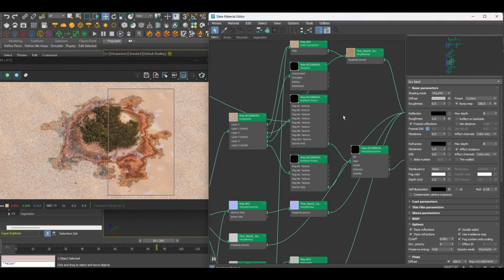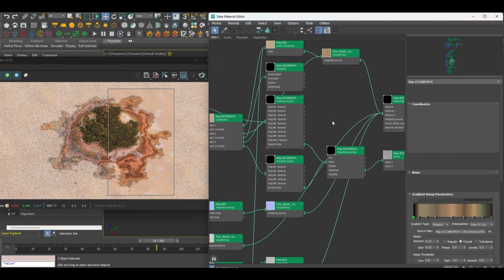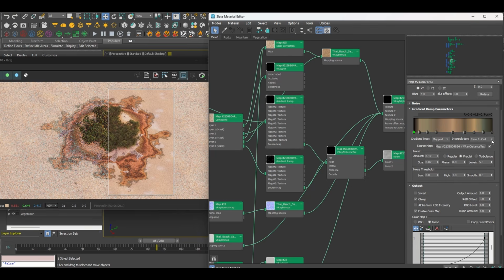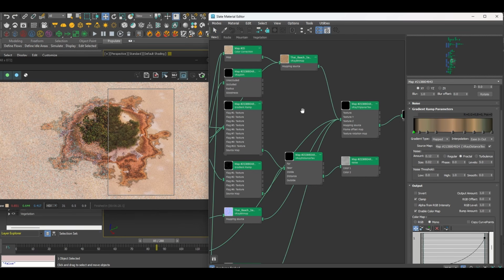What I did was simply add an extra layer in the self-illumination channel to create fake caustics using the OSL Organic Noise map.